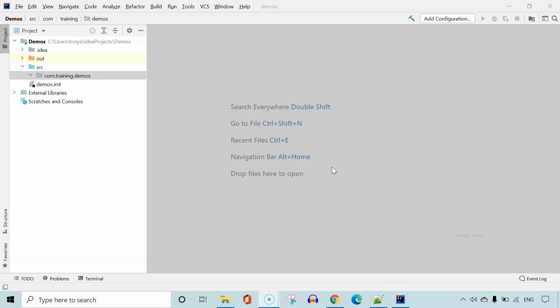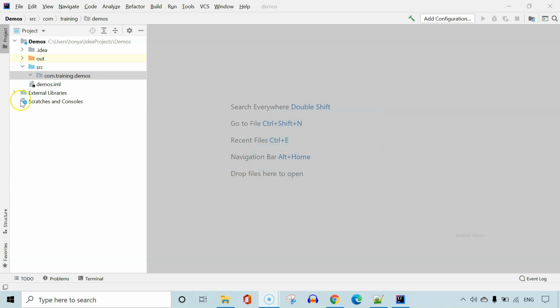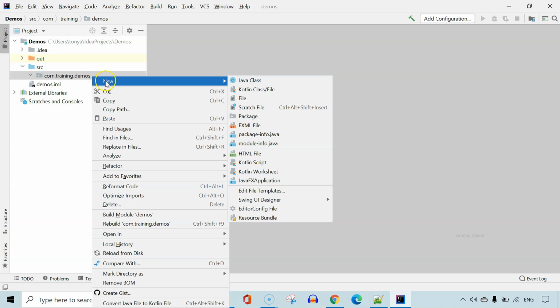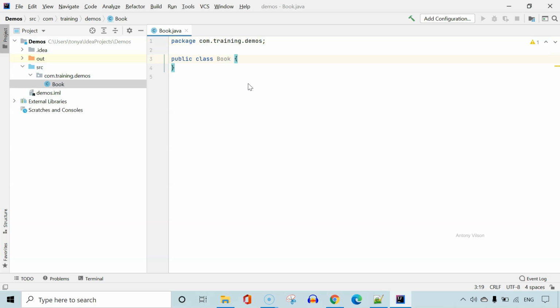Now, how can we create an object in Java? In Java, all the objects are created using classes. So, if we have a real-world object, we can model that real-world object as a class in Java. By doing so, we are creating that object. Let's consider a real-world example. Let's take a book. A book is an object. To bring that object into Java, we can create a book object. To create a book object, we can create a Java class. I'm going to name it Book. Okay, the book object has been created.